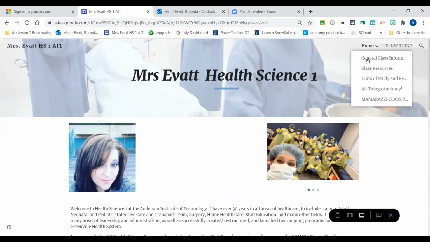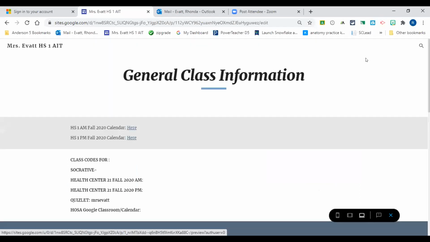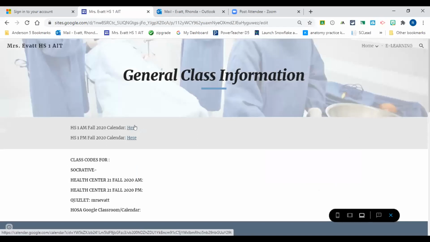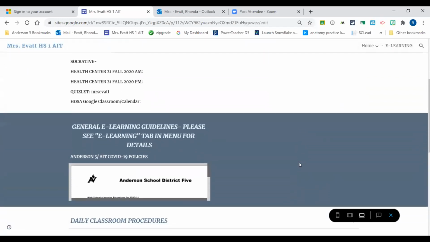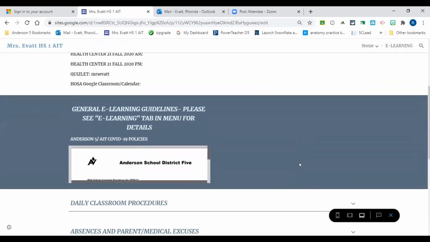So this is general class information, class resources, and I'm just going to scroll and show you how mine happens to be laid out. Here's another link if they happen to need the calendar. Here are going to be all their class codes when I have that roster populated. We have district guidelines for e-learning, and I have my own personal guidelines for e-learning. Right here I embedded that Anderson 5 form that all of them can look at. If you were to click on this, it would open it up.